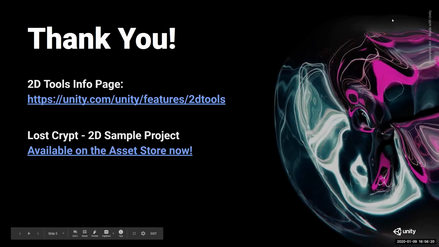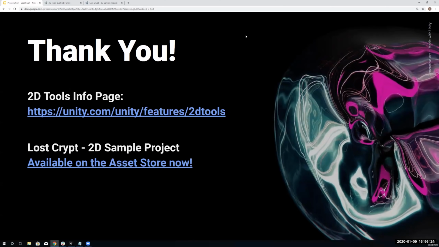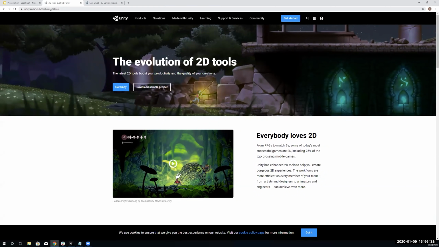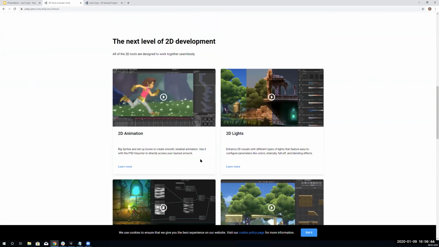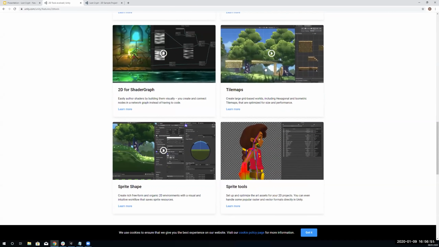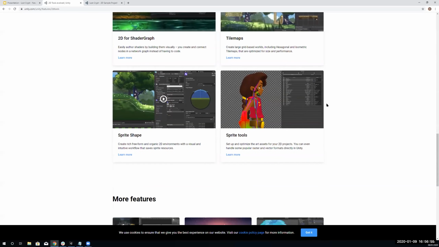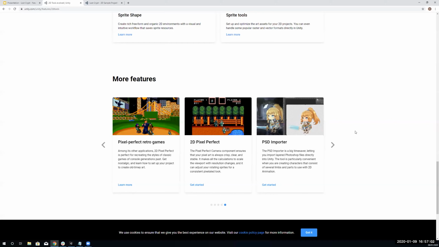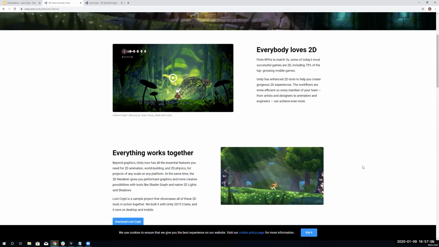So that's pretty much the end of this session. I have a little bit more information to show you, just kind of where to go, where to get started. So if you go to this 2D Tools Evolved, Unity Features 2D Tools page, it basically has a link to pretty much everything I said, but maybe more detail and lots of other extra information. As we go down here, we've then got individual videos or individual examples on the animation system, the lighting system, Shader Graph, tilemaps, because this project uses tilemaps for the crypt environment, sprite shapes, sprite tools, vector graphics, pixel perfect retro games. We've got blog posts, all these different things. So this is a really great starting point to go through and find all these different resources and videos and blogs.